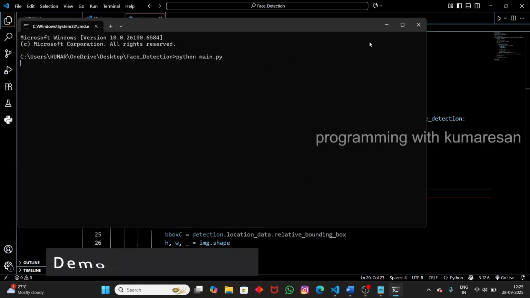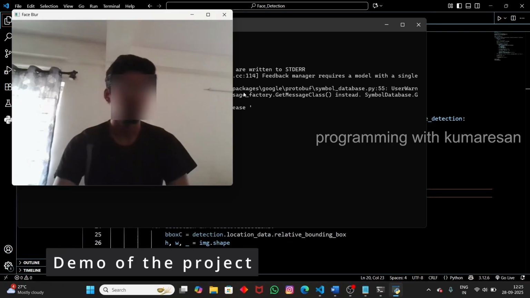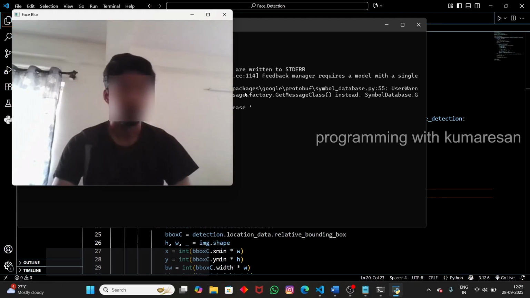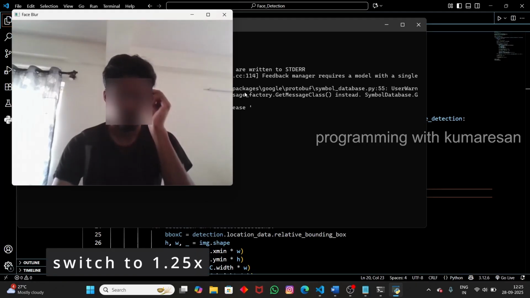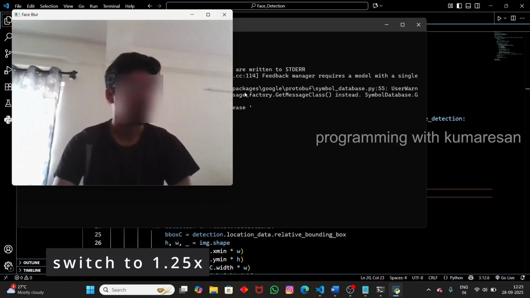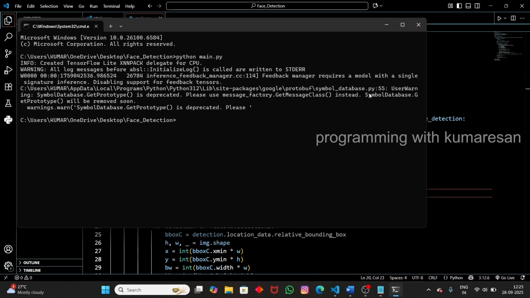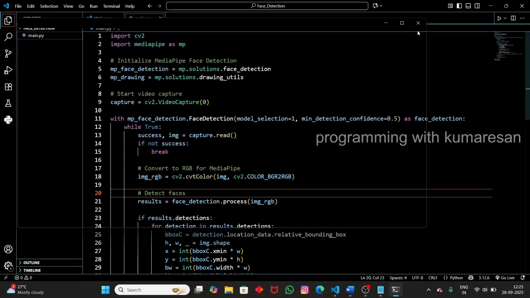So python main.py is our file name. Consider now our camera has started and you can see here we have a real-time face blur effect. And if I tilt the head also, the blur effect remains the same. And if I remove the spectacles, the blur effect remains the same, right? We are using MediaPipe to detect the face accurately. So let's see how to create the real-time face blur effect using Python.